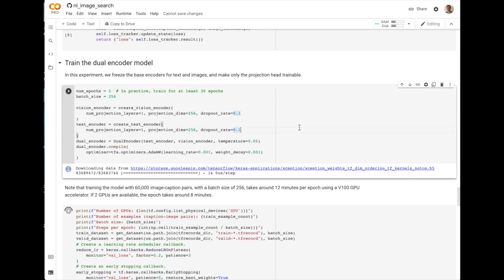So now that we've defined the vision encoder and the text encoder, and we have the dual encoder, which is how we tie together the text encoder and the vision encoder and apply the contrastive loss on the outputs, we have this code to define the models and then to compile it into our training loop. So maybe one key observation here is the number of epochs. What I'm finding is it takes about 15 minutes for an epoch on this Colab GPU, and then we have a batch size of 256 images and text captions.